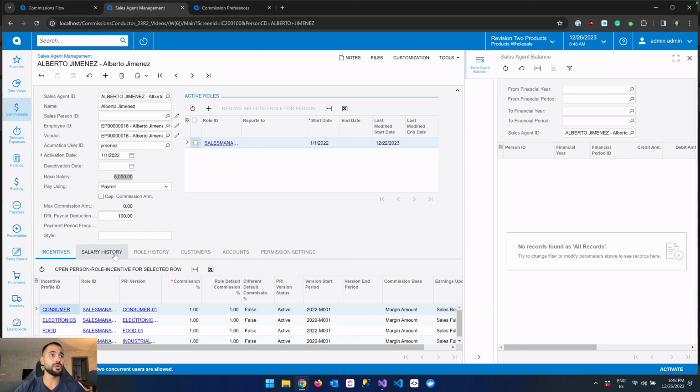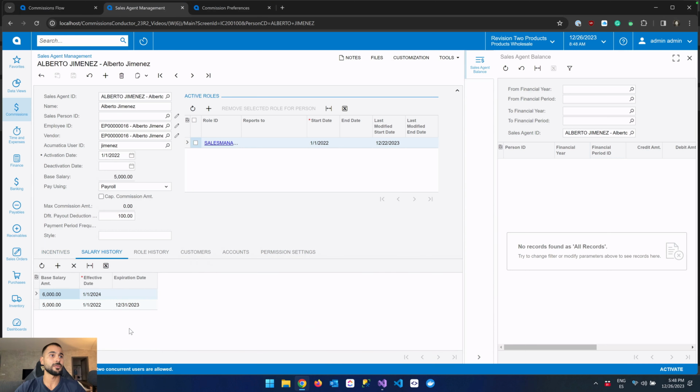The salary history can vary over time. Right now, we have two different base salary amounts: the 5,000 that starts on January the 1st of 2022, and a new salary amount that is going to be the new salary for the upcoming year in 2024. The base salary displayed over here is going to be the salary that matches the current business date from your Acumatica site.